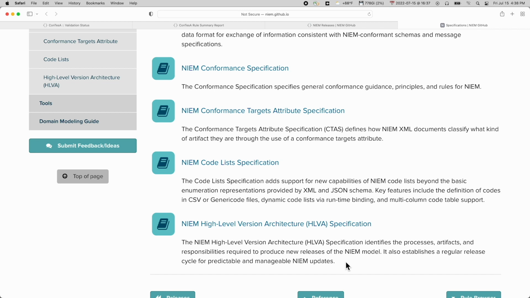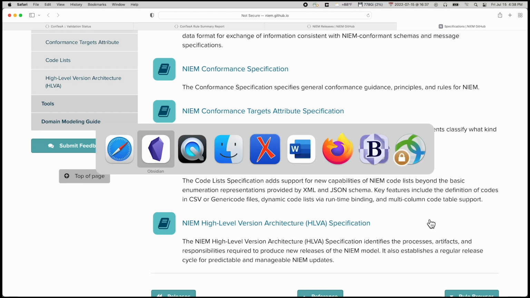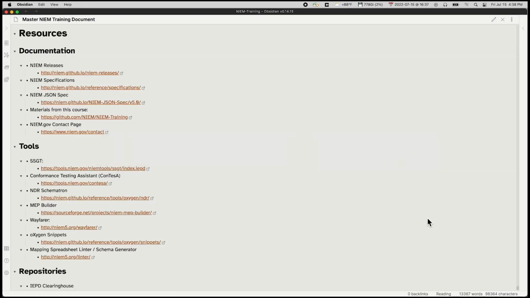And then the high-level versioning architecture. This is all about the numbering, things like that. This is not interesting. Don't bother with this. It's just not an interesting spec, and there's not a lot for you there. But it is one of the specifications. It's being sunsetted, and the important stuff is just being moved into other materials.